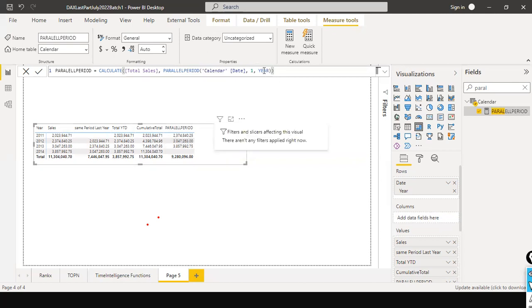Okay, this is 1 second. Let me do one thing. First, we will go step by step. -1 here. See, 3857 is correct. Yeah. Okay, parallel period. Look here. So 2374. And side by side, see, both of them are same period last year and parallel period.